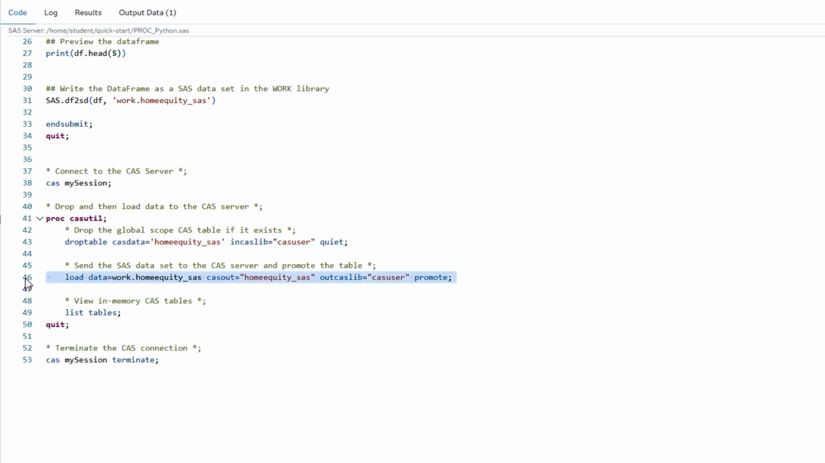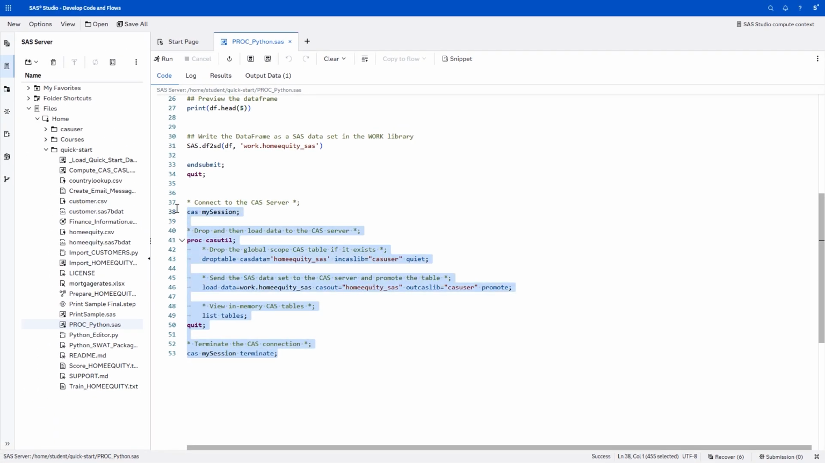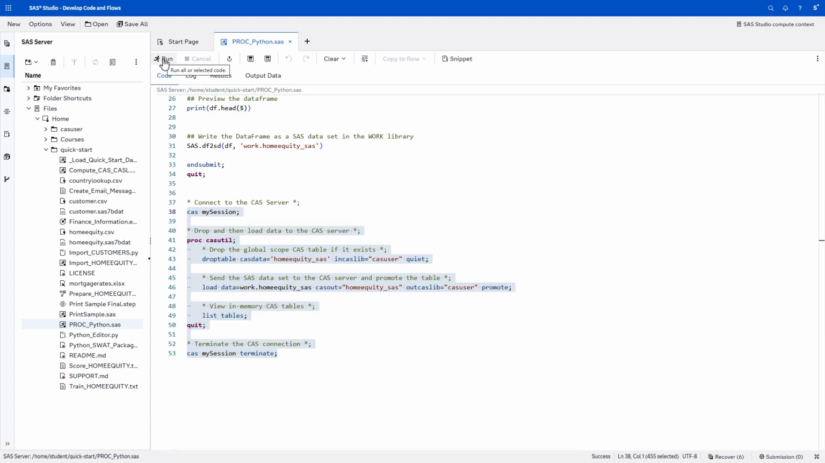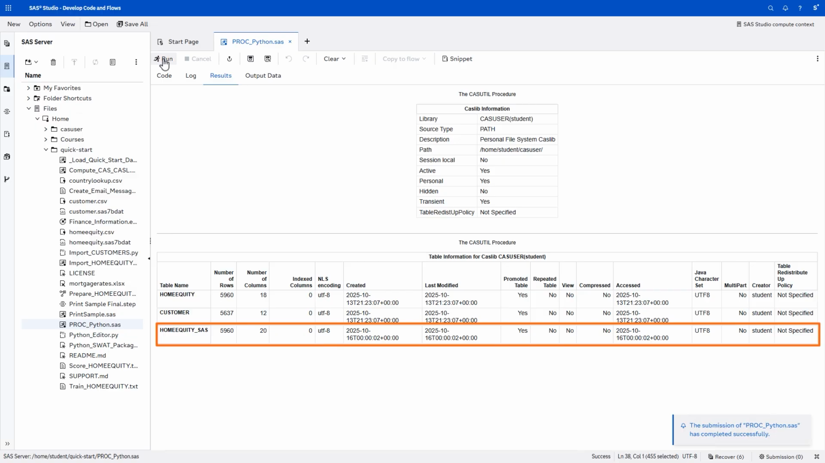The load statement loads work.homeequity_SAS to the CAS server in the CAS user CASLib and names the in-memory CAS table homeequity_SAS. The list table statement lists all available CAS tables so you can confirm the table was loaded. Finally, the CAS terminate statement ends the session. Highlight the remainder of the program, starting with the first CAS statement, and click Run. The Results tab shows that the CAS user CASLib contains the new homeequity_SAS table.